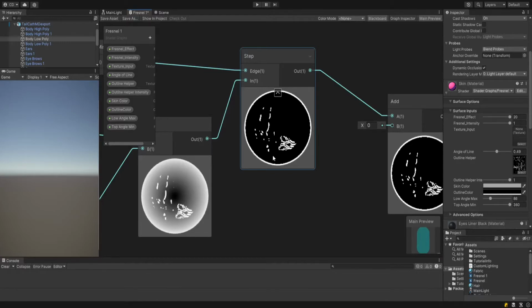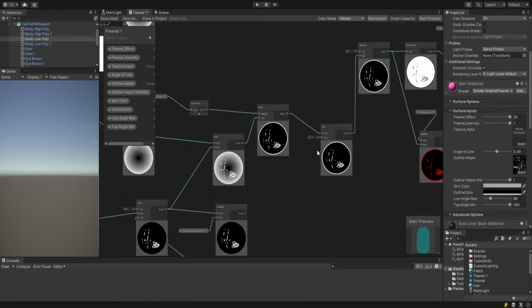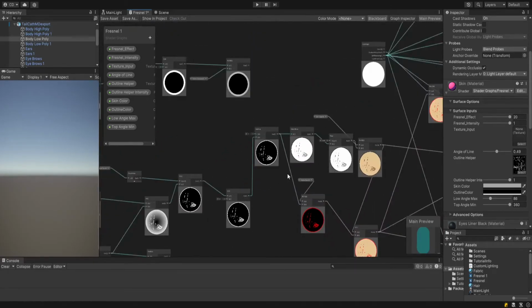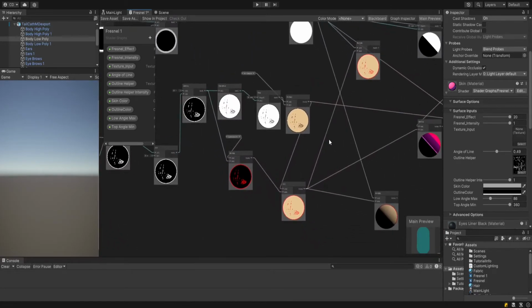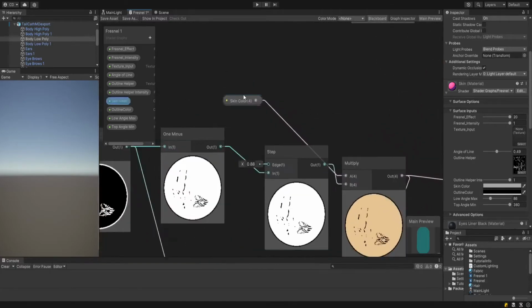So this outline is that. If I turn it up, the circle becomes closer to the middle, and then the markings are always static unless I turn down their intensity. And then it does a bunch of stuff. It combines a bunch of stuff, and then I add the skin color here.